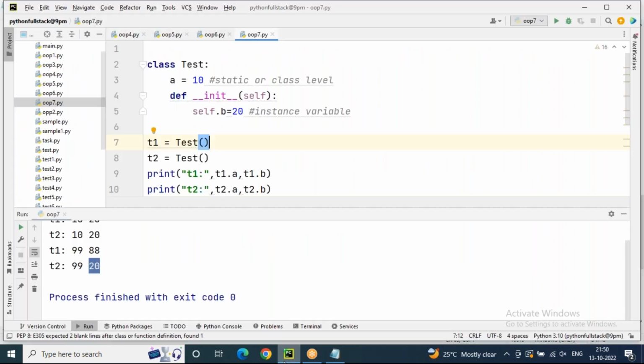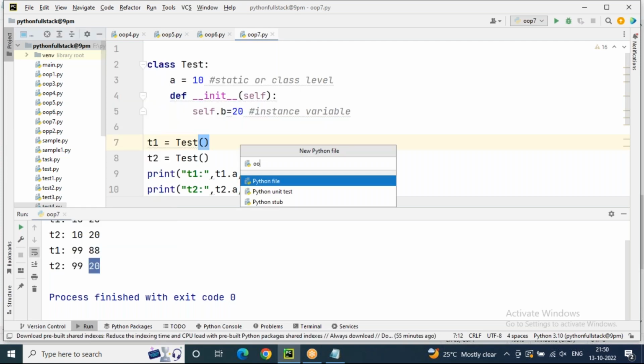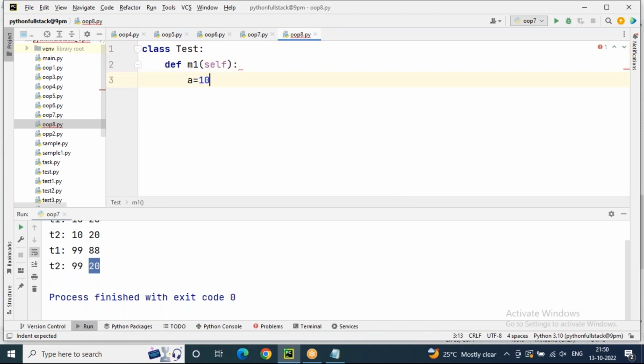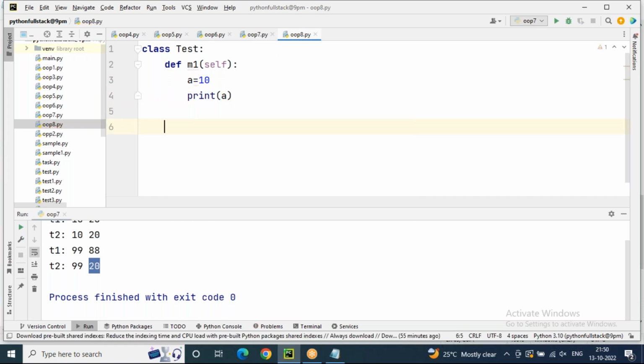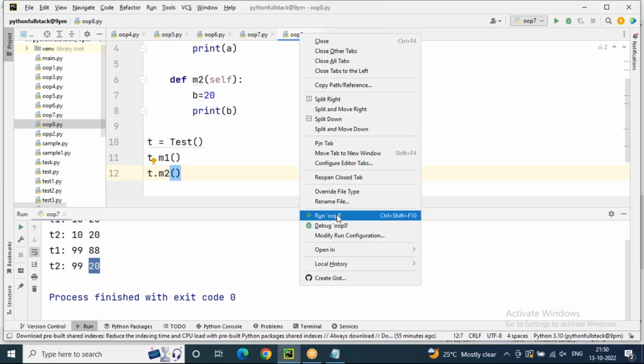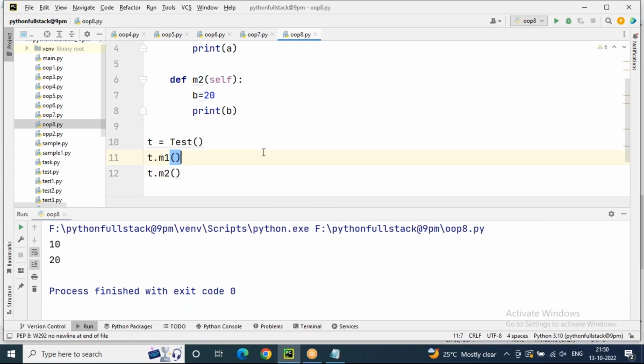So let's try to do this. Object-oriented programming 8. Class Test. def m1 method I'm taking, a value 10, print a. This is the local variable of the m1 method. Then def m2, b value 20, print b. This is the local variable of the m2 method. t equal to Test(), so I'm calling the t.m1 method and the t.m2 method also. Let's run this object-oriented programming 8 program, so this will be clear. A value 10, b value 20. Through the m1 method we get 10, through the m2 method we get 20.